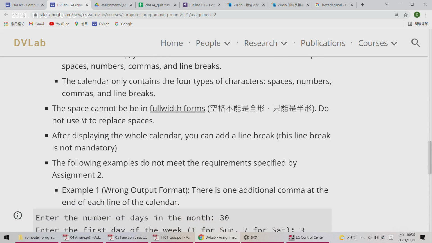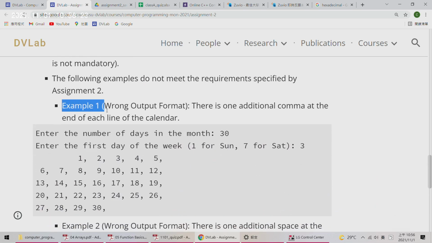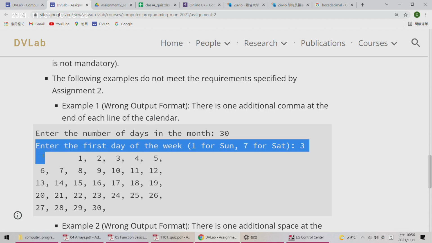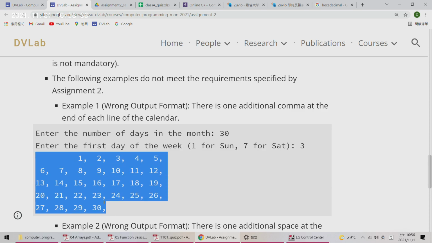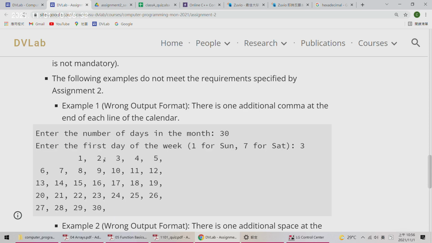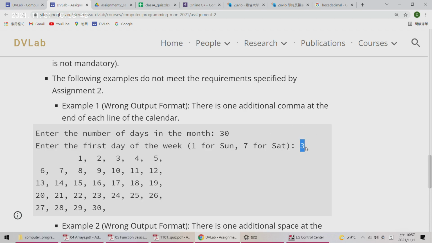And below I show some examples which do not meet the requirements specified by assignment 2. The first example is wrong output format. You can check this in the output. The output seems correct because it outputs 30 days, and the first day of the week is Tuesday.